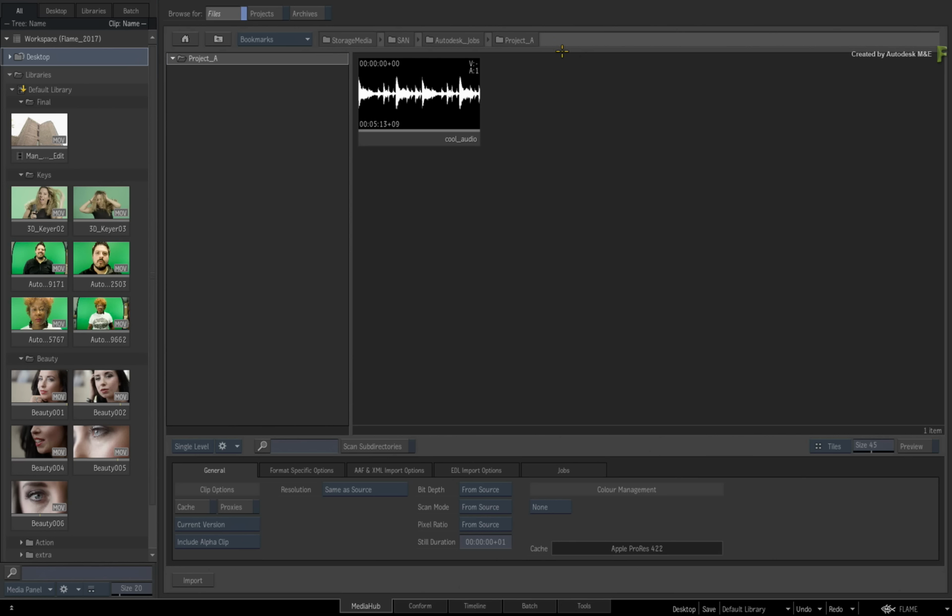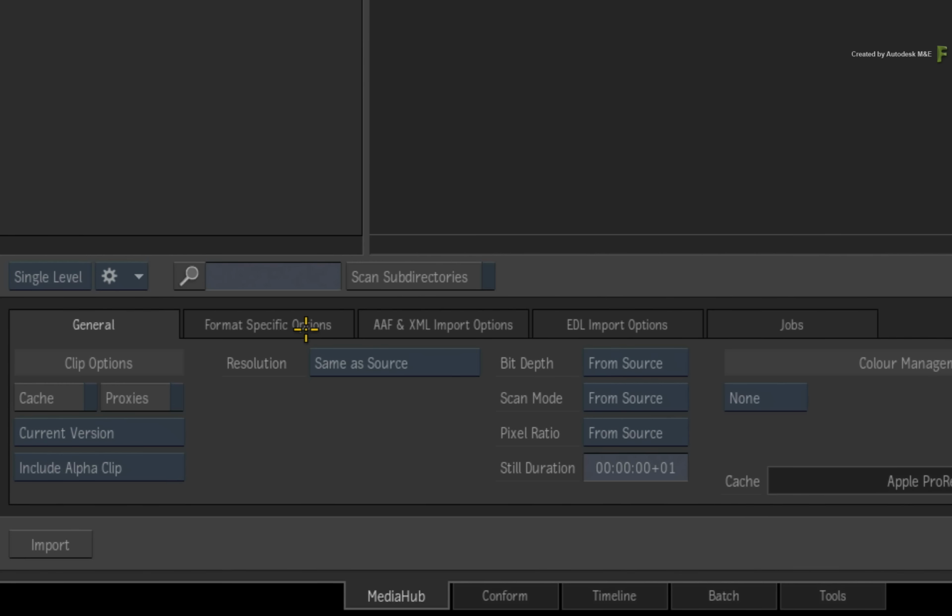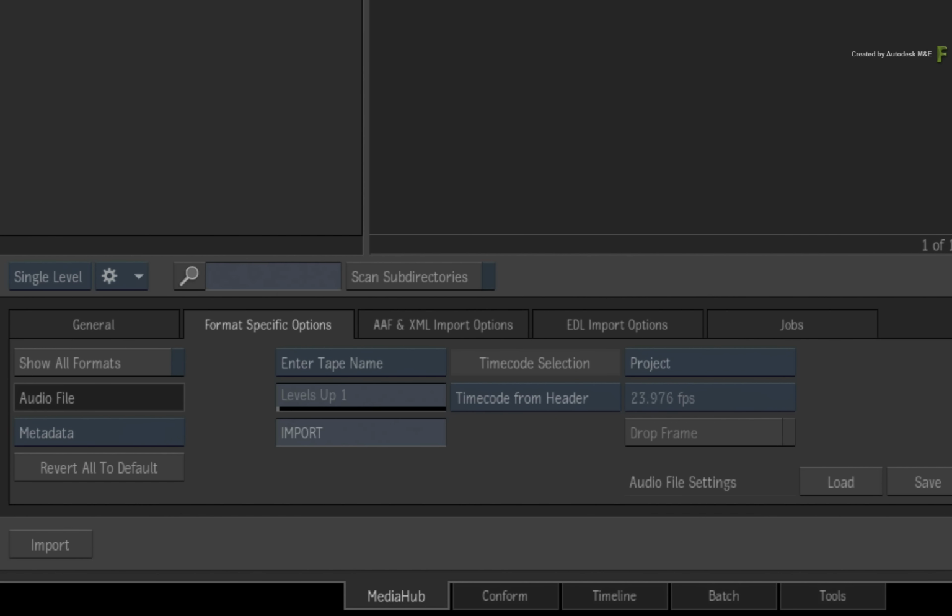Now let's look at a very specific type of improvement when it comes to importing audio files. Switch to the format-specific menu and choose the audio file. Ensure you are looking at the audio metadata options. Remember that if you had selected audio in the MediaHub browser, the audio file options would appear in the format-specific options automatically. Making its return with the Flame 2017 products, you can now define a specific frame rate to an audio source.